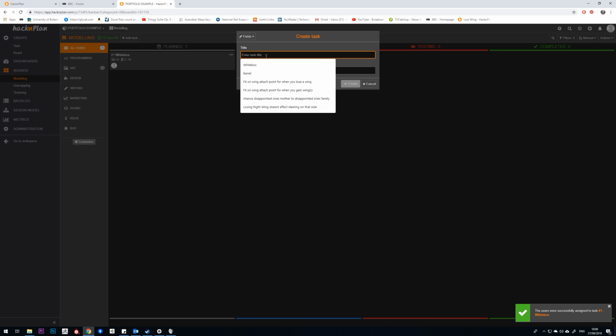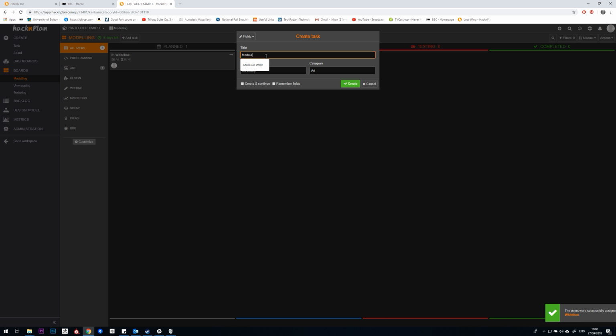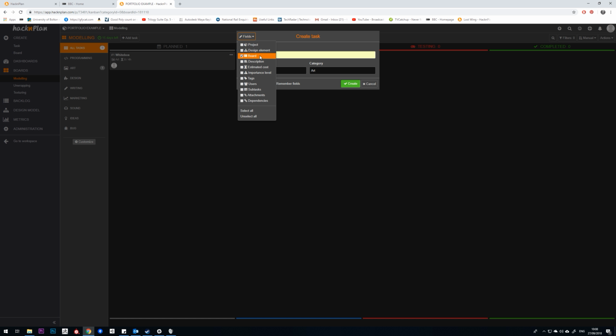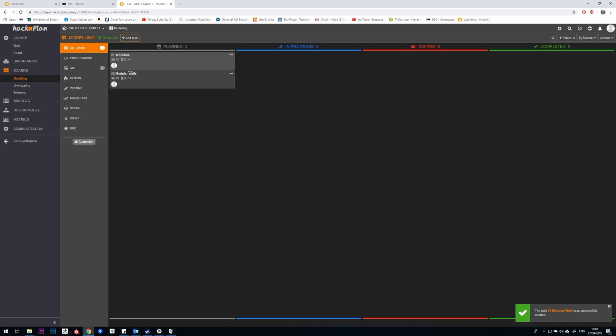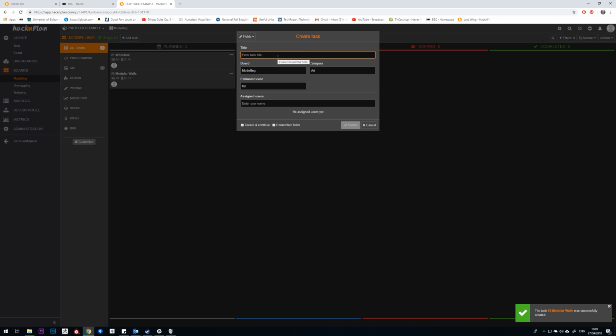We'll add our next task, which will be modular walls. For some reason it's forgotten them. The reason it forgot those is because I forgot to tick on remember fields. So I'll put in 1 day to make our modular walls, and we'll assign me to that as well. Okay, there we go.